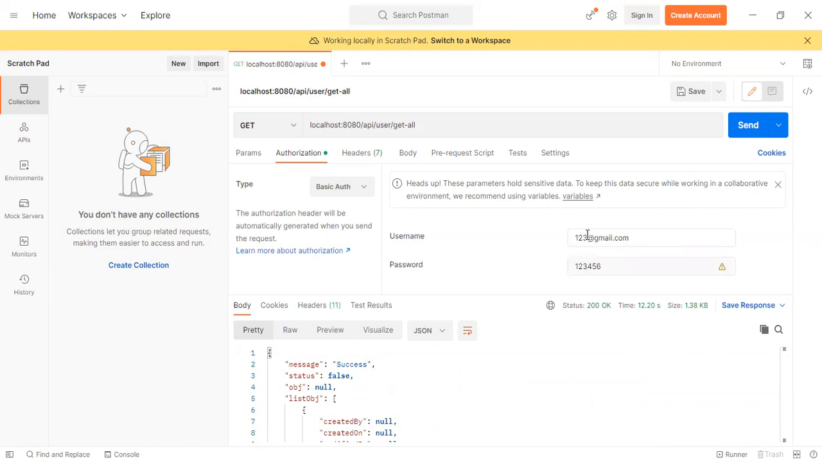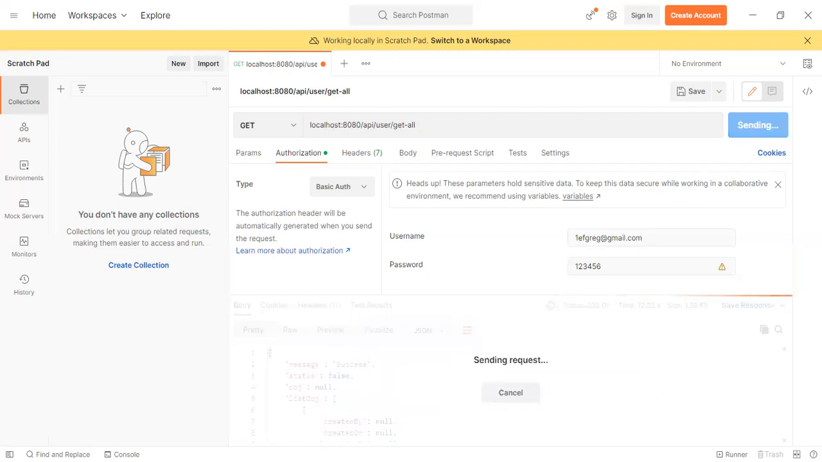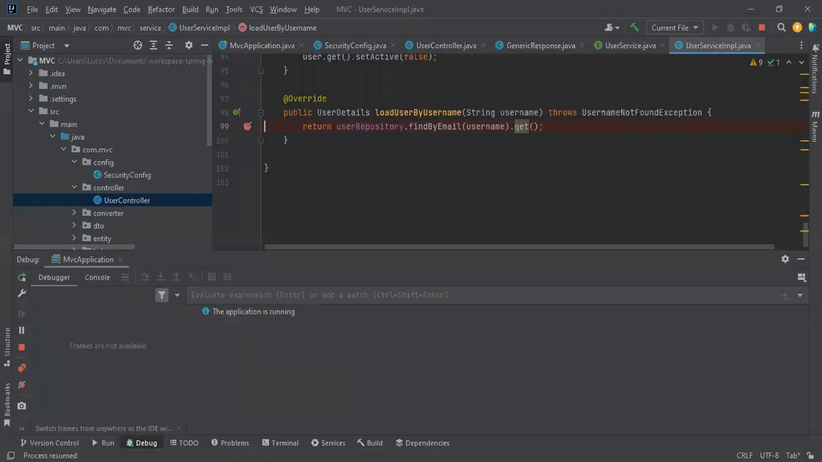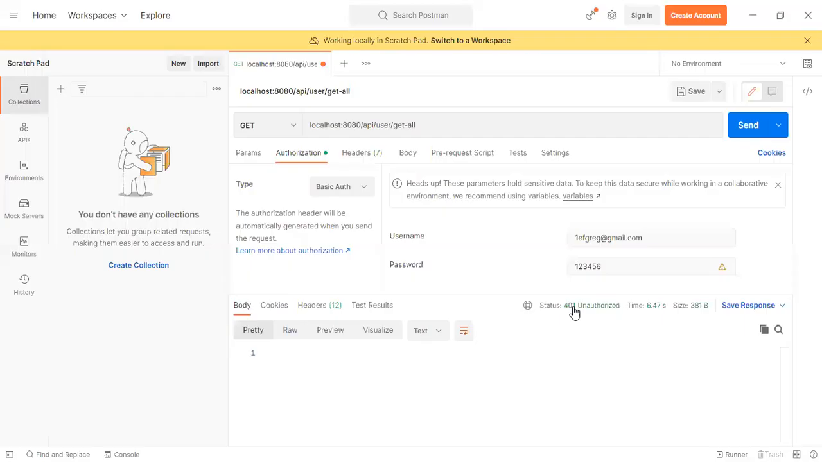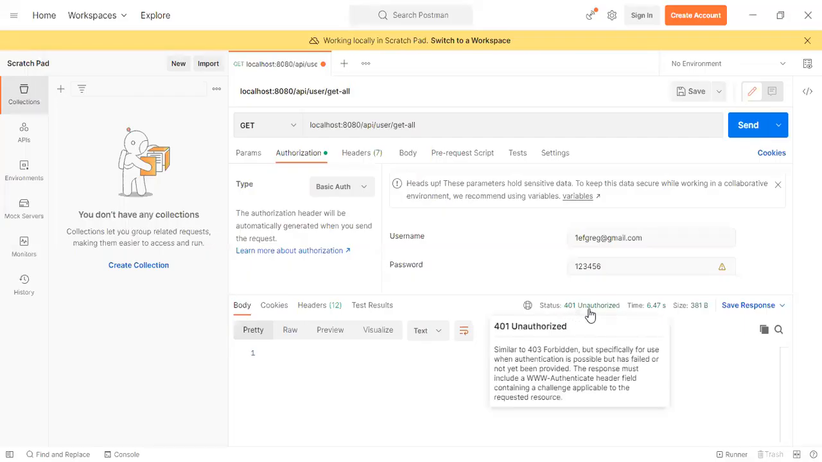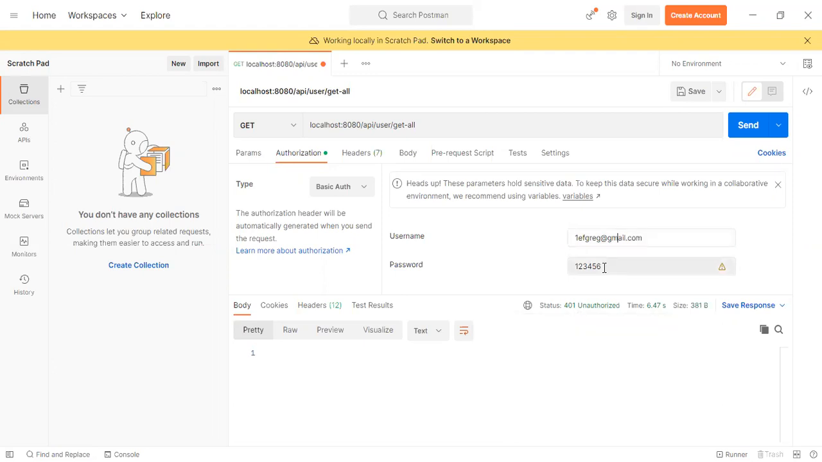With the help of username and password, I can see that. Yes, sir. If I pass something else, then it will say unauthorized. It will come over here, load user by username. What are you saying? 401 unauthorized. So this is how you log in by username and password. Okay, so now you have achieved your Spring Security.